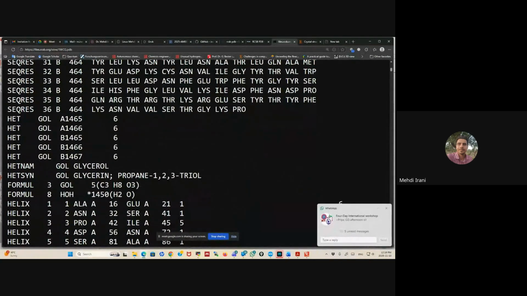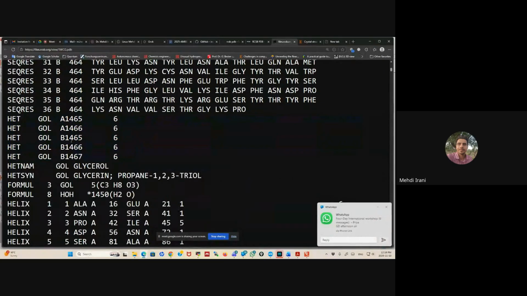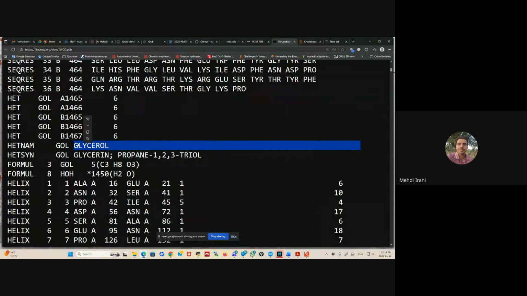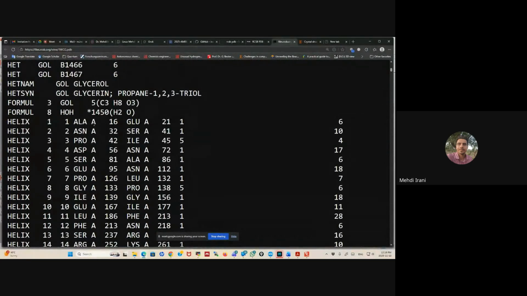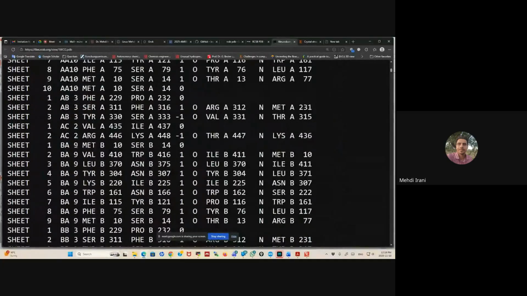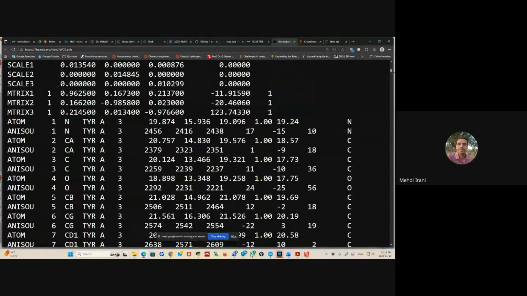Here you can see the heterogroups in the structure, which are a GOL residue. It's a glycerol molecule, as it is described here, with its formula, and there are some crystal water molecules. But what we need for molecular dynamics simulations are the lines that start with ATOM or HETATM. Let's investigate these lines.